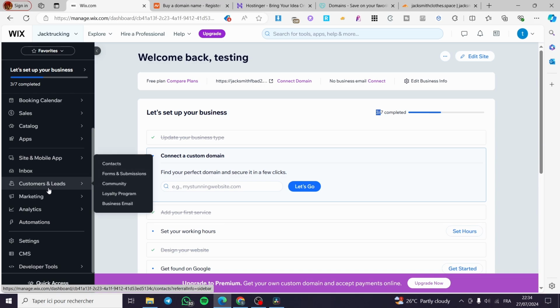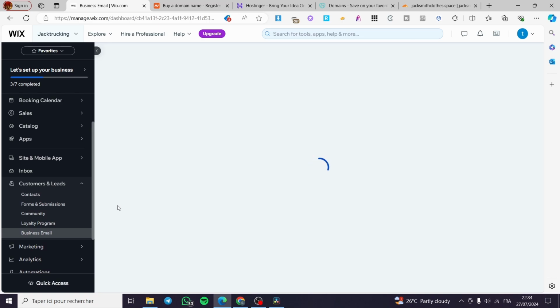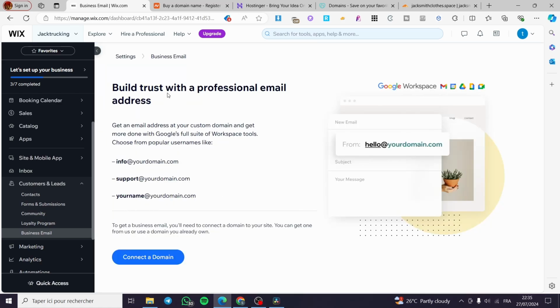We are going to see right there the customers and leads. Now we have a menu popping up, which has contacts, forms and submissions, community, loyalty program, and business emails. I'm going to select the business email from here. Now it will show me normally the settings or also how to connect my business email right there. Now we have the page of the business email loaded, and as you can see, you are going to build trust with a professional email address.